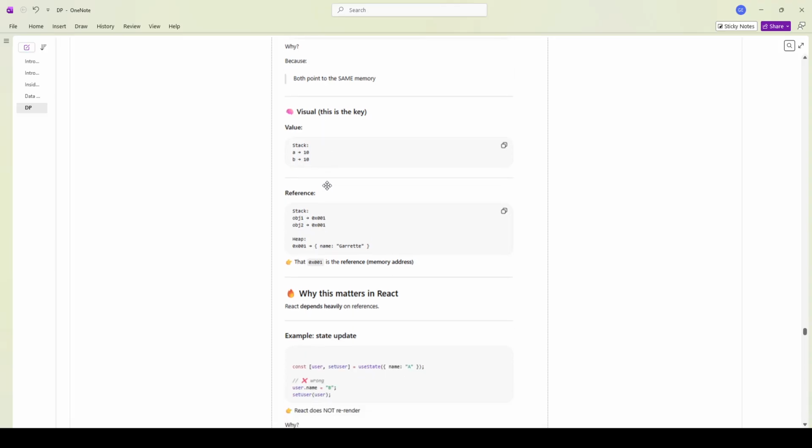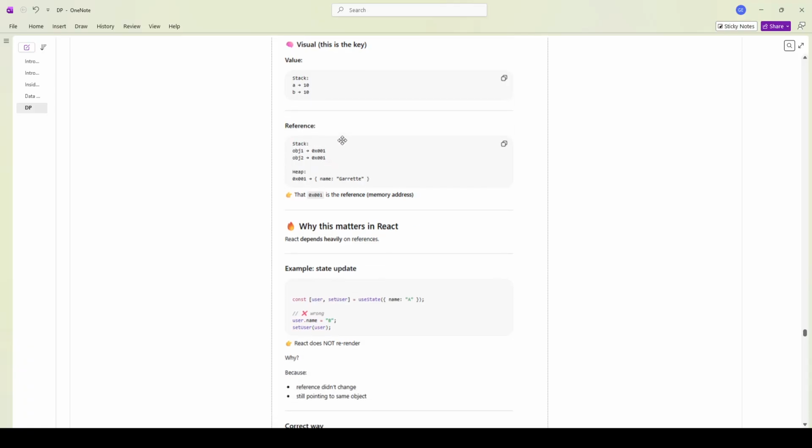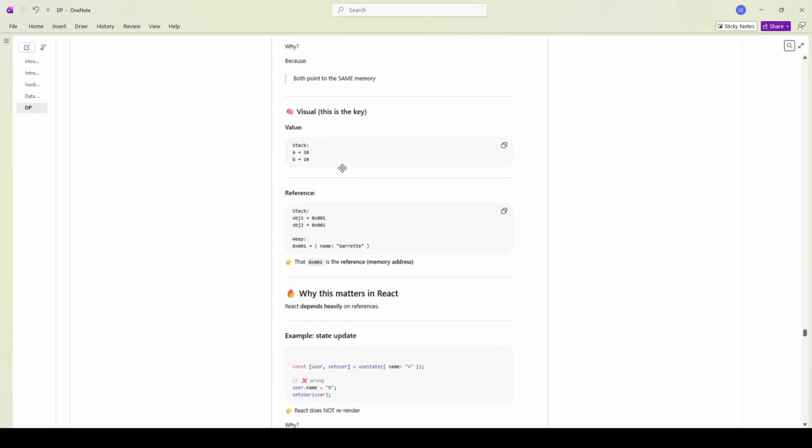Now visual, this is the key. Value in stack: a is 10, b is 10. Reference in stack: obj1 is 0x001, obj2 is 0x001. So the stack is basically how JavaScript and the OS schedule what is being executed. It's in CPU instruction or CPU architecture, which is the instruction pointer, the one we discussed in the previous video. So that instruction pointer determines how the code will be executed. So that puts it into the stack.